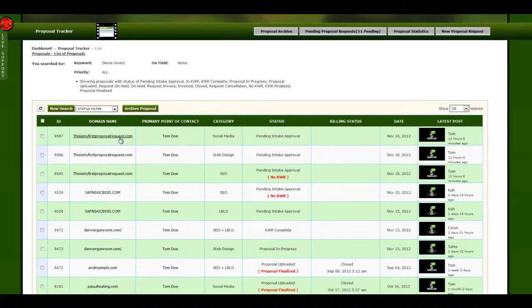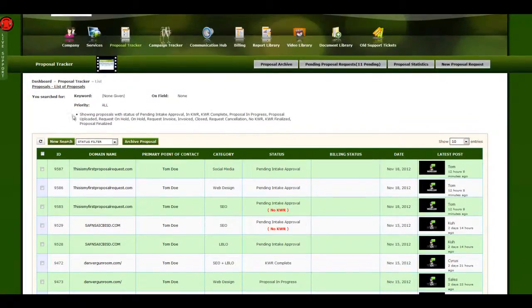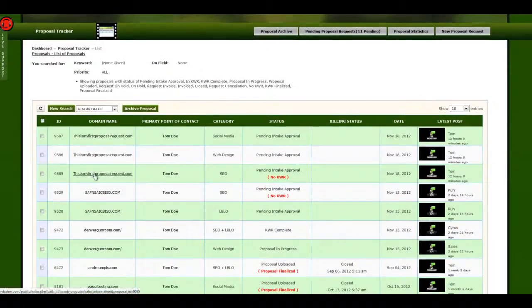Now in the services tutorial I went through an exercise where I submitted this exact proposal. This is my first proposal request.com, and I selected a proposal request for SEO, one for web design, and one for social media. Now when I submitted that, it would have redirected me to the Proposal Tracker, and then I would have to click on the domain name to enter into the Proposal Tracker interface to each service category request.